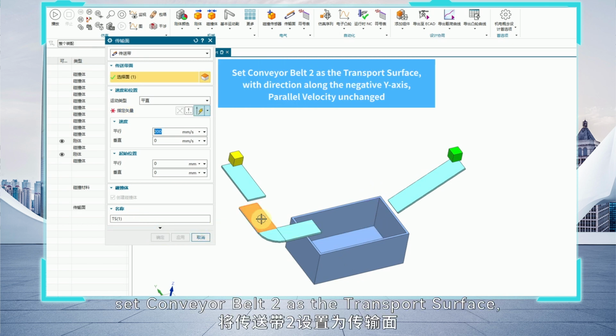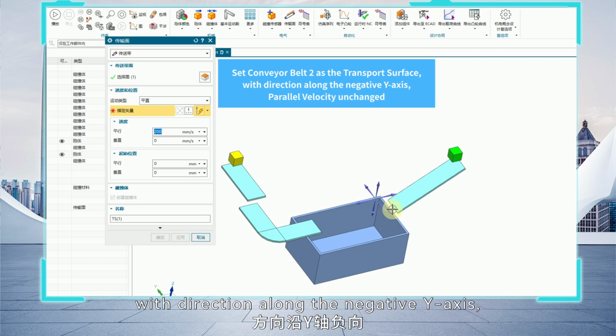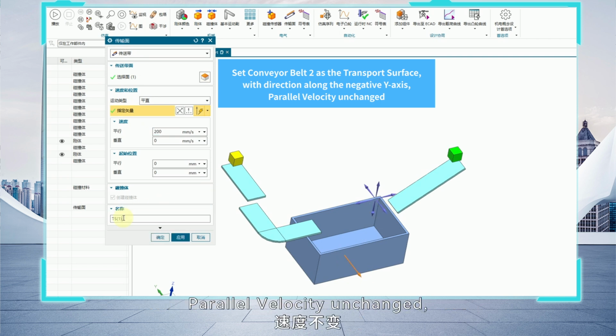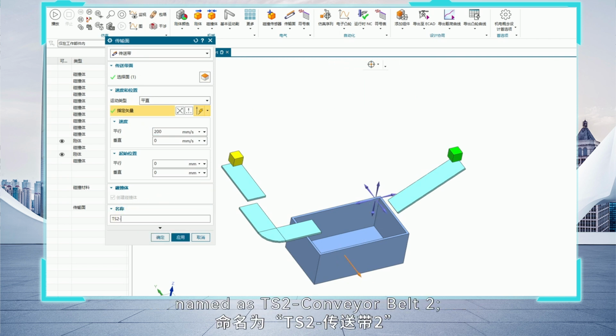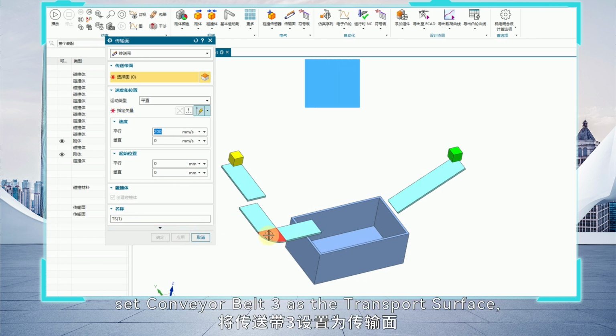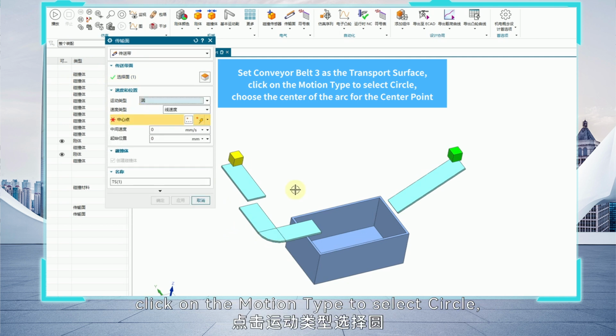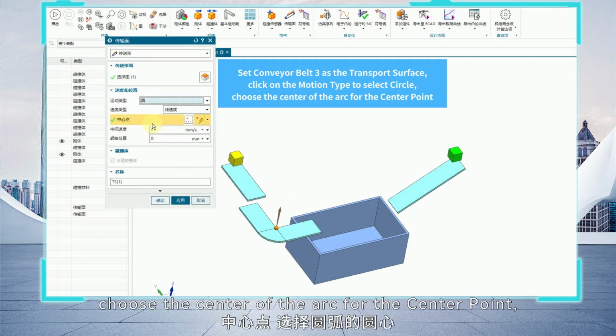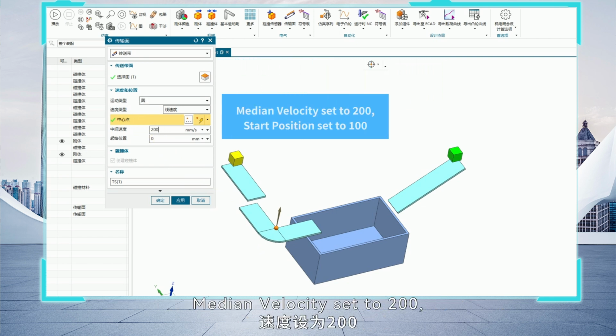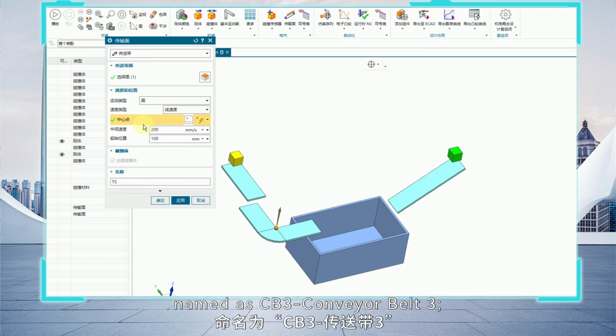Set conveyor belt 2 as the transport surface, with direction along the negative y-axis, parallel velocity unchanged, named as TS2 conveyor belt 2. Set conveyor belt 3 as the transport surface. Click on the motion type to select circle. Choose the center of the arc for the center point. Median velocity set to 200. Start position set to 100. Named as CB3 conveyor belt 3.